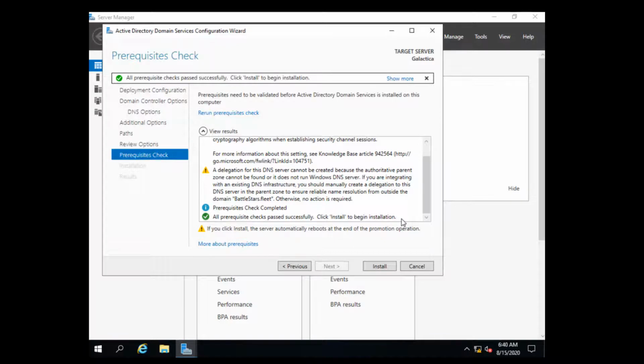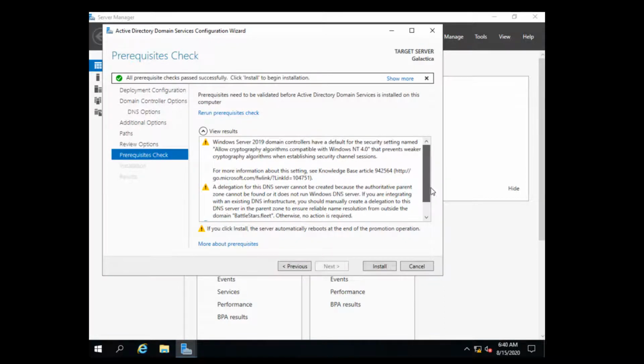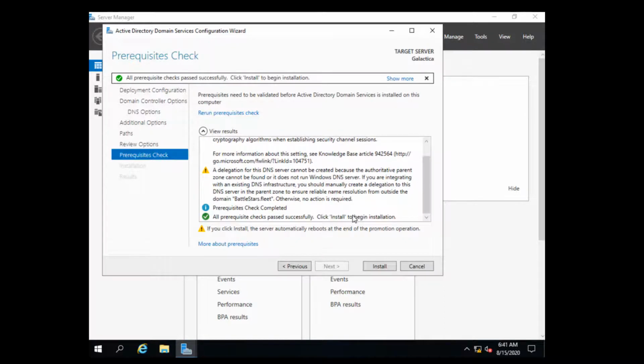Alright, so we have static IP, DNS server settings, we have Active Directory domain services, all that good stuff. We have configured things the way they need to be configured for our first domain controller and our first forest and our first domain. And now we're going to click on install.